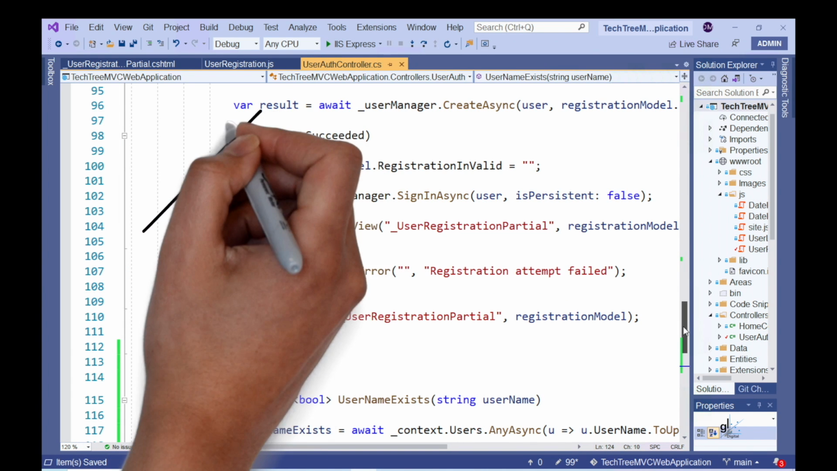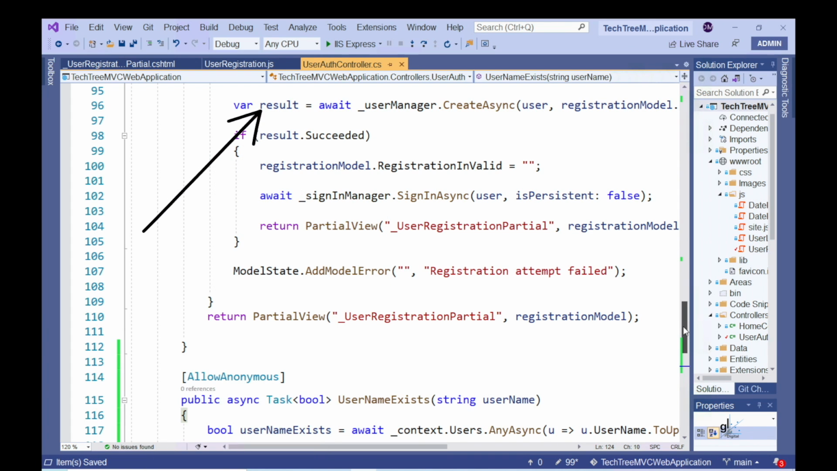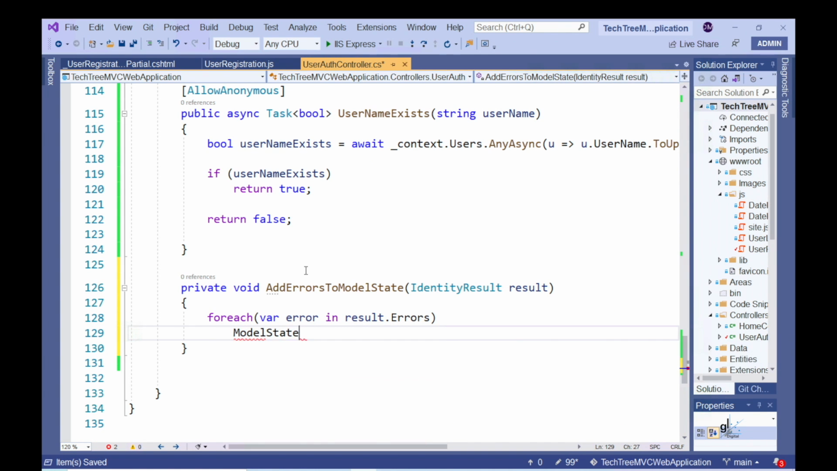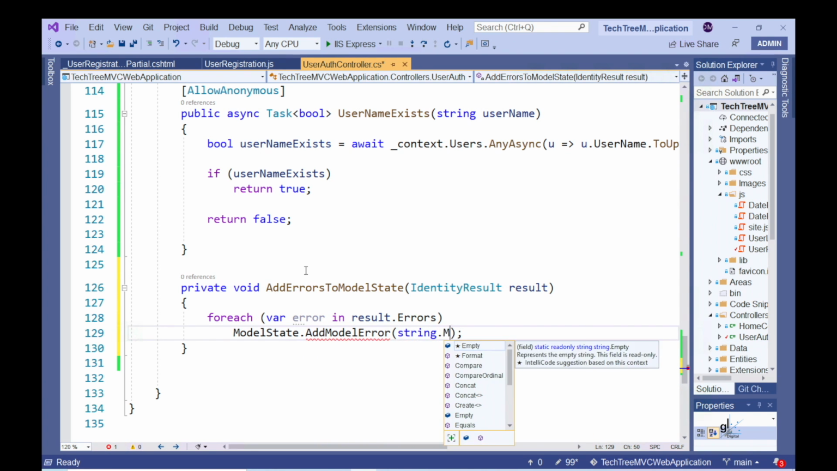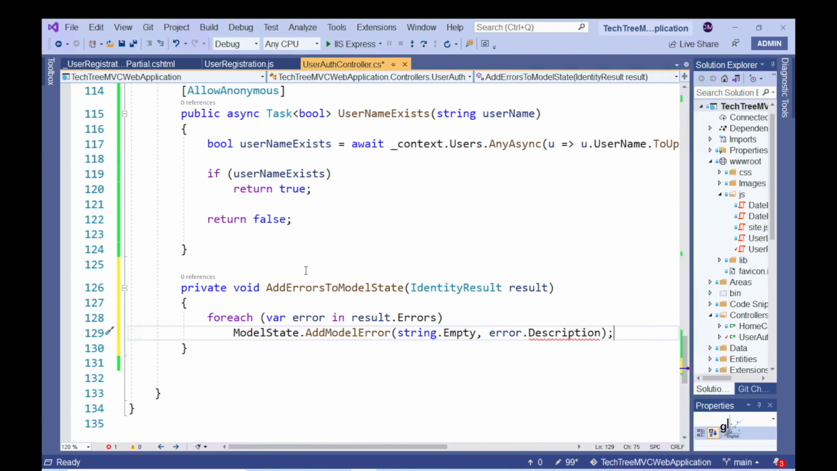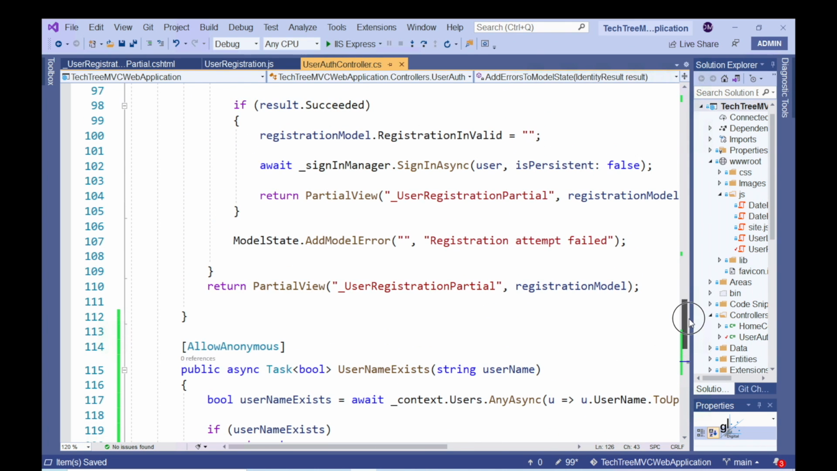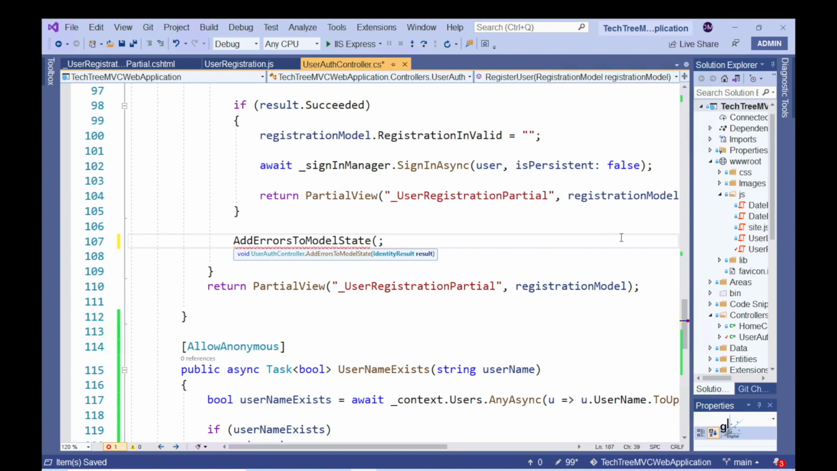As you can see here, we are assigning the returned value from the CreateAsync method call to a variable named result. This variable is of type IdentityResult. So within our private method named AddErrorsToModelState, we can simply loop through the Errors collection and add the exception messages to the ModelState object like this. Then if the result object's Succeeded property is false within our RegisterUserAction method, we can call our AddErrorsToModelState private method so that the relevant exception messages will be added to the ModelState object.